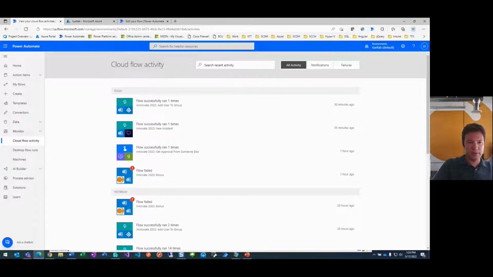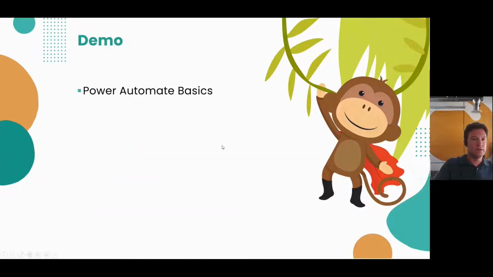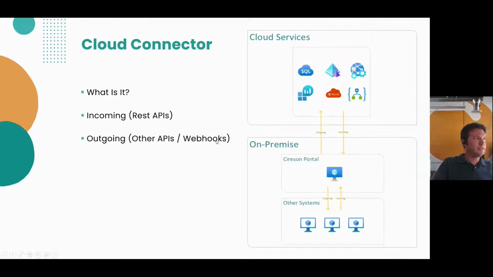Let's jump back over to the deck. Those are the basics on Power Automate. Next up, I wanted to talk through the Cloud Connector. So the Cloud Connector was introduced last year at Innovate. So Innovate 2021.